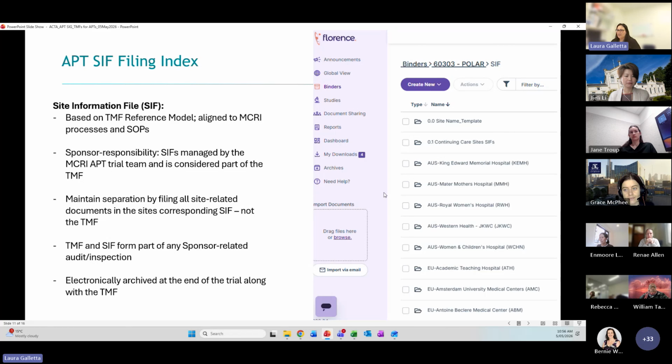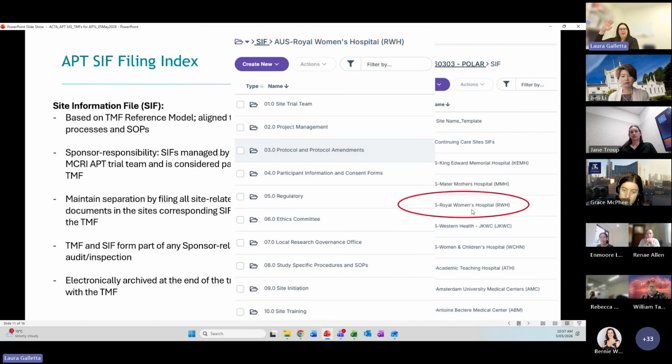Now, Bandicoot doesn't have a lot of sites established in Florence at the moment, so I've taken a snapshot of what a landing page for your site investigator file would look like for multiple sites. So here we've got a list of all the Oz sites and the EU sites operating or participating in this study. And if you were to click on, for example, the Royal Women's Hospital, it will bring up, again, our standard template filing structure for an SIF, and that will be across the board for all of our sites that have a folder present in that site information file. So again, promotes standardization, promotes harmonization.